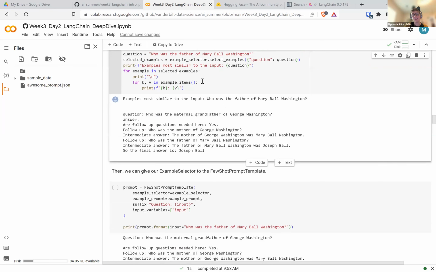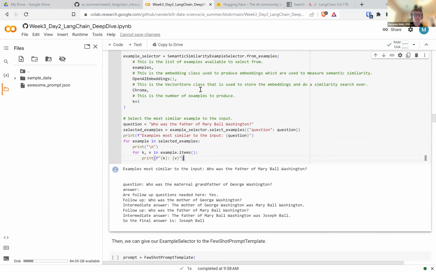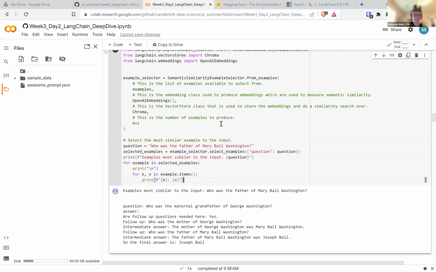So we have this now. Are there any questions before we send it to the few shot prompt template? I know we're kind of breezing through it.